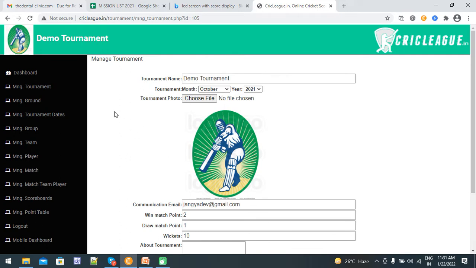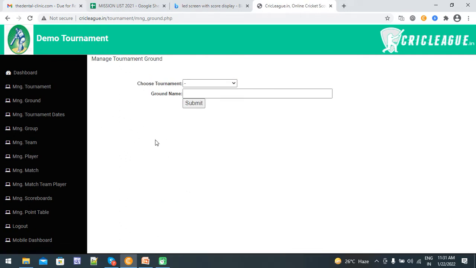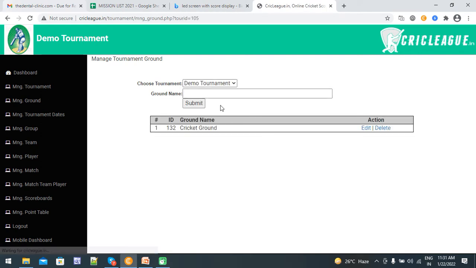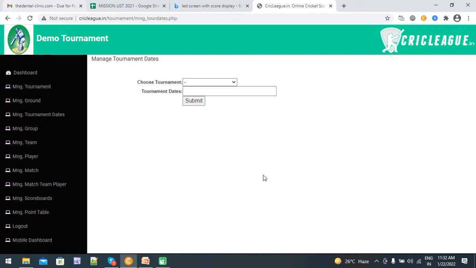That will be necessary. Then you have to go for the ground where your tournament will be held. You choose the tournament name, and you can add multiple grounds also. I have already added one for a demo. Then you have to add the tournament dates, so you can go for the tournament dates.